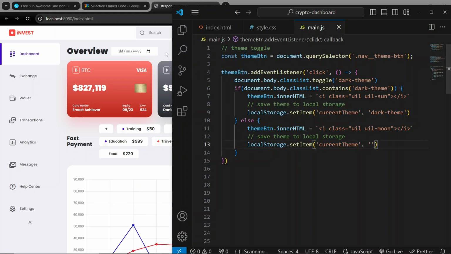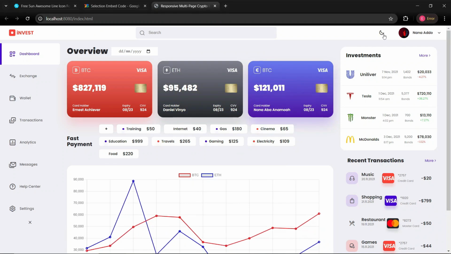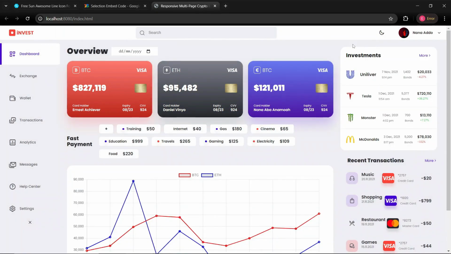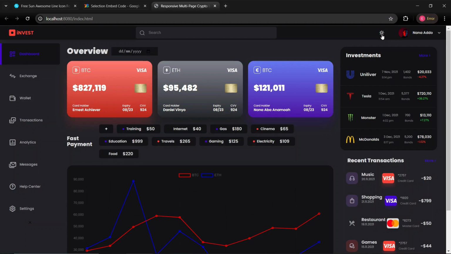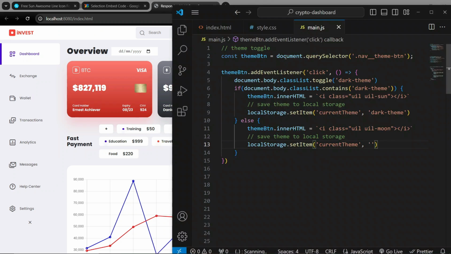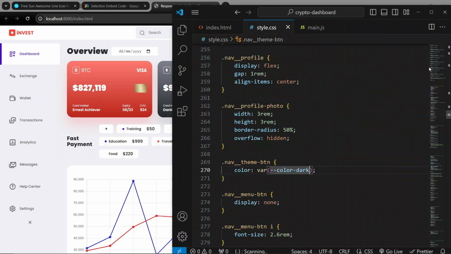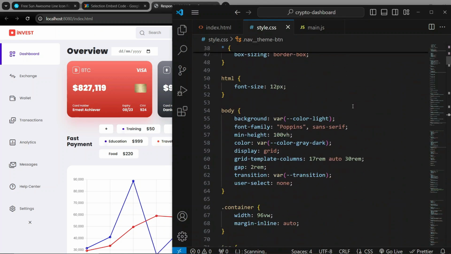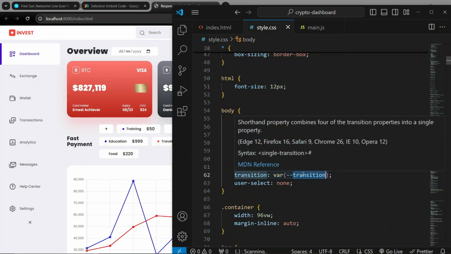Let's try this out. I'll go ahead and click. Boom, and we have it. Okay, I'll click again, and now we're on light theme. And this is the functionality I'm looking for. Now you can see that we have a smooth transition from the light to the dark and vice versa. And that is because I put a transition property on the body. Okay, so if you come to the body, you can see we have a transition, right?